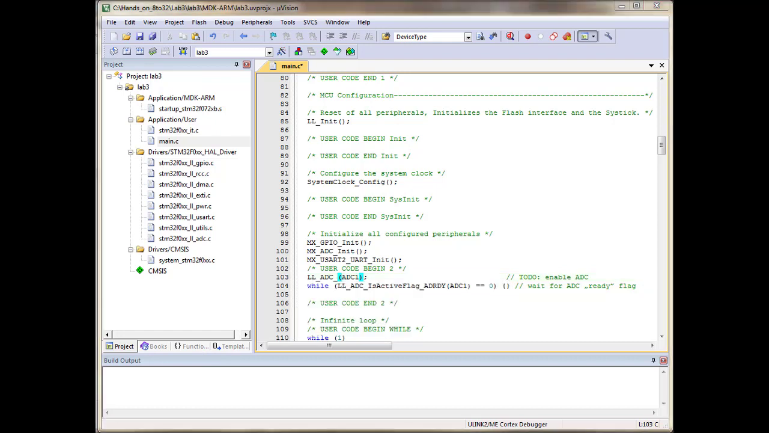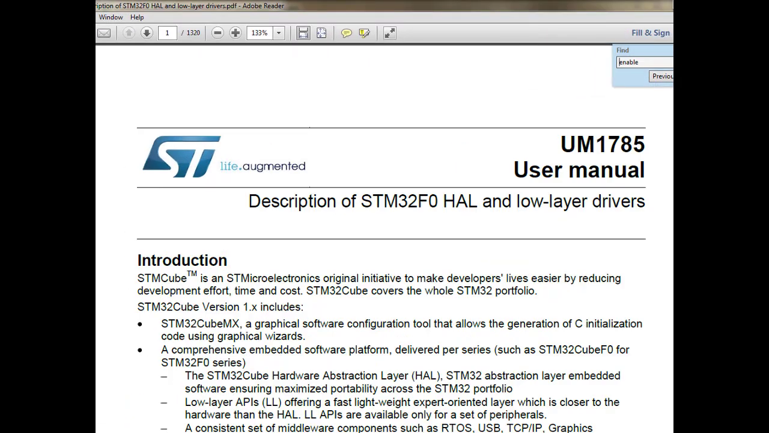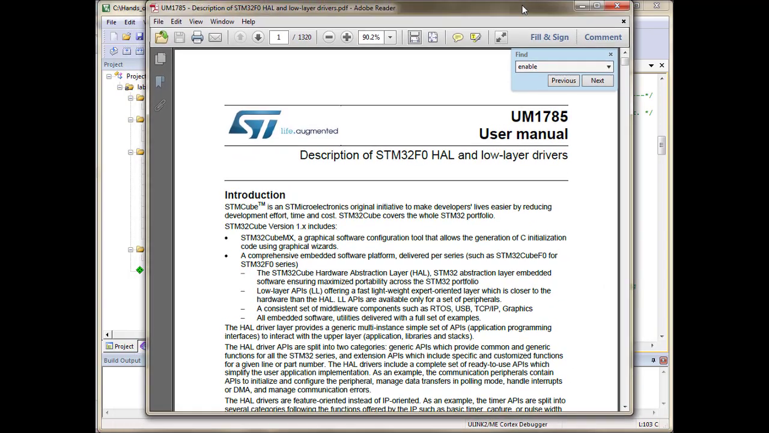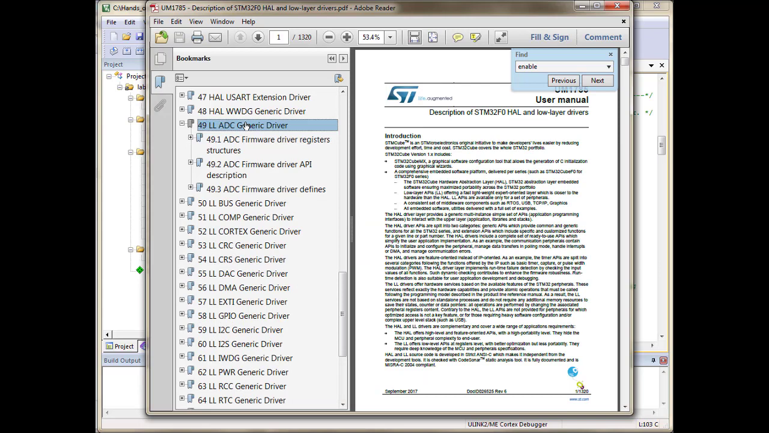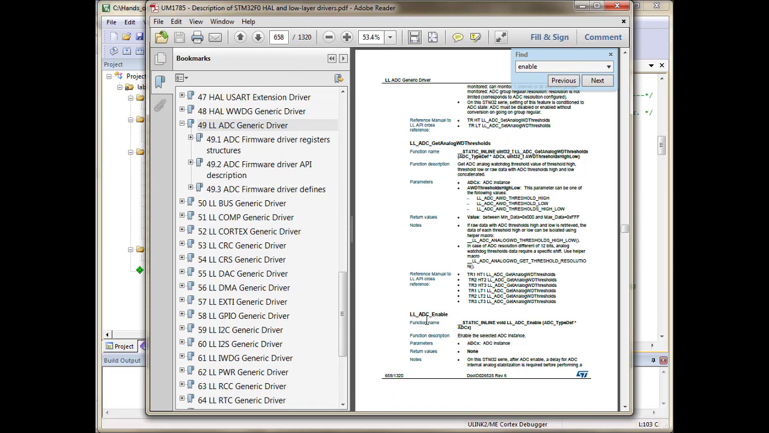We can also go and look in the user manual for the libraries. So if you remember, we had our UM1785, which was our description of all our HAL and low layer commands. It's a large document, 1,320 pages. And we need to go and find the LL ADC section. So in here, we've got lots of commands which tell you what's available inside the LL ADC. Now I know for a fact the command that I'm after is on 658, and that is LL ADC enable.